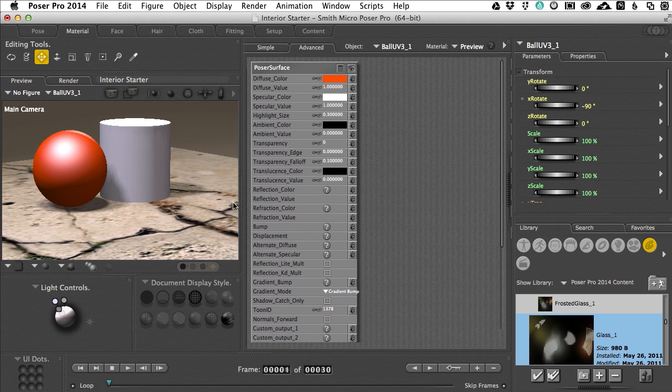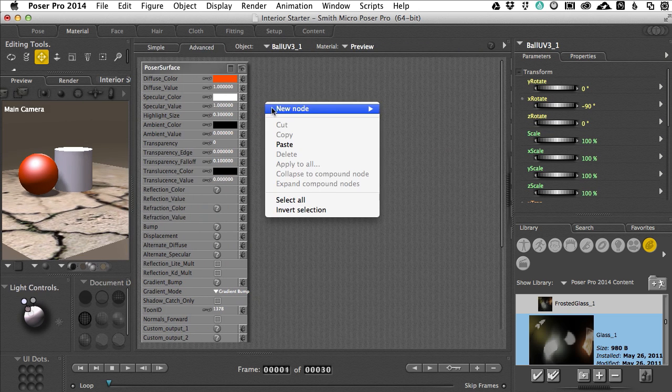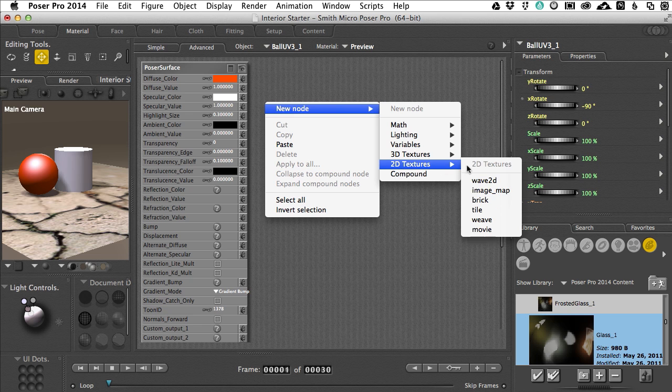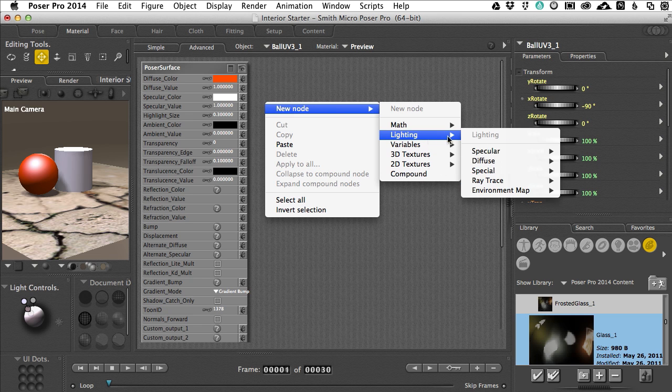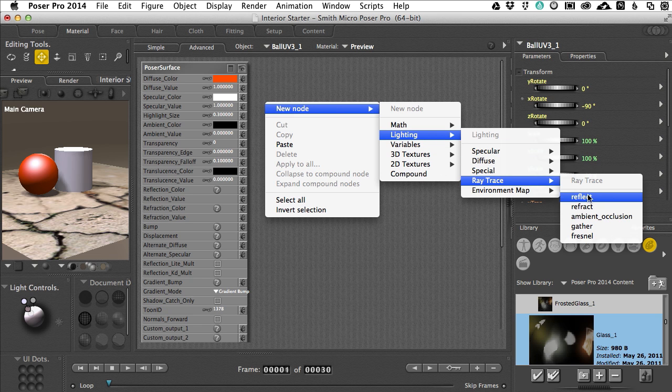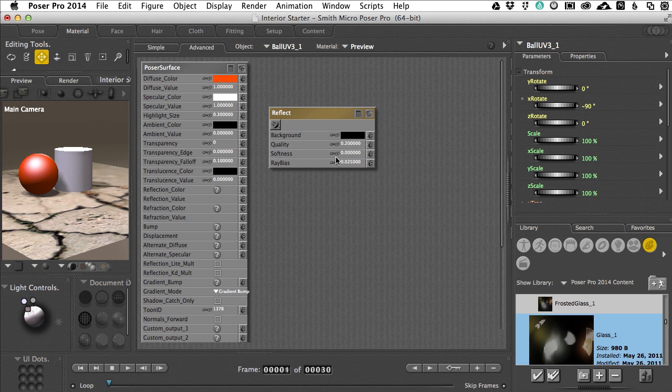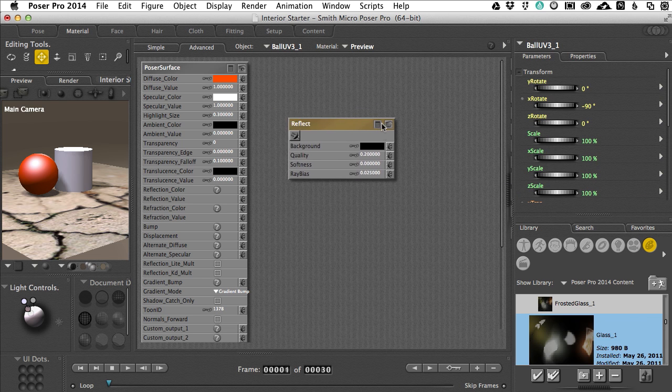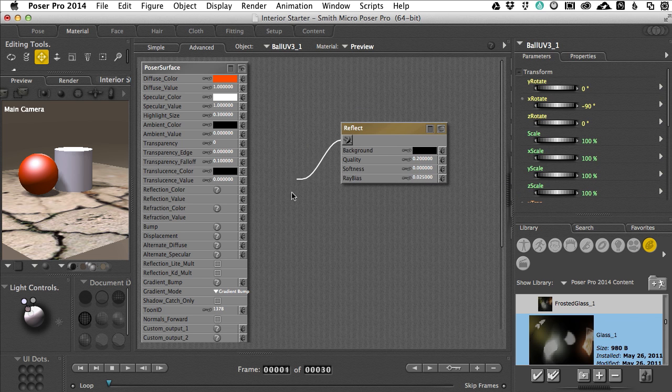Let me see if I can pull this over a little bit. Working with a small area for this recording. All right, let's come to lighting, ray trace, and we'll see reflect. I'm going to bring this in right here, and what you do is you plug this reflect into reflection value. This allows the system to think about this as a reflective surface now.